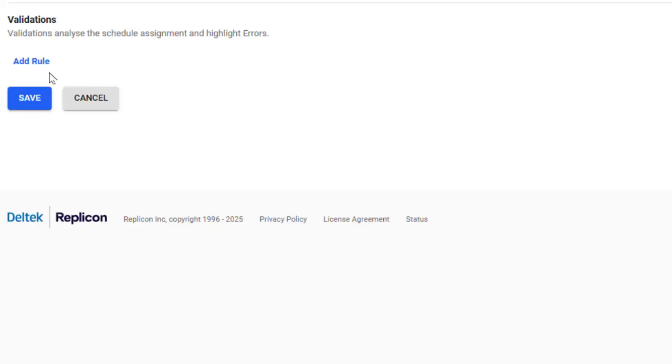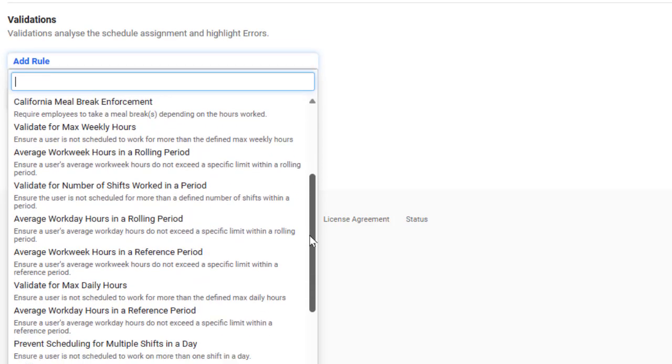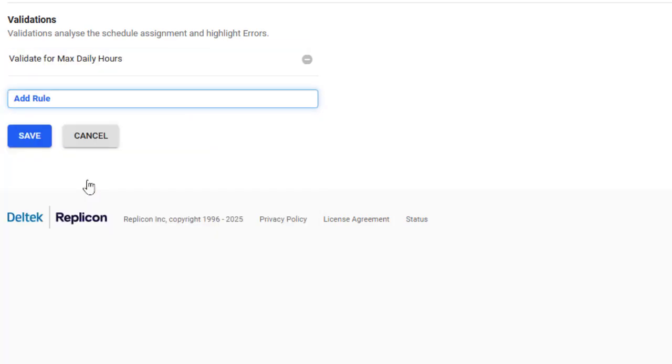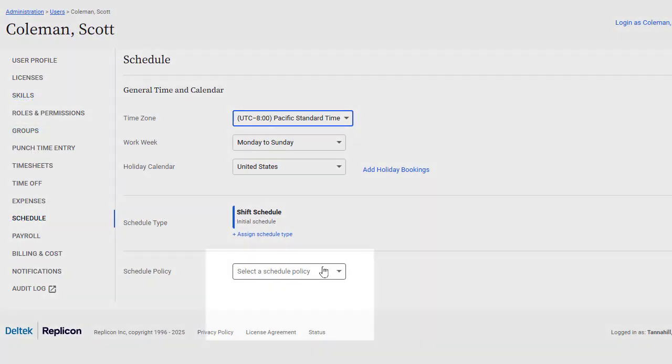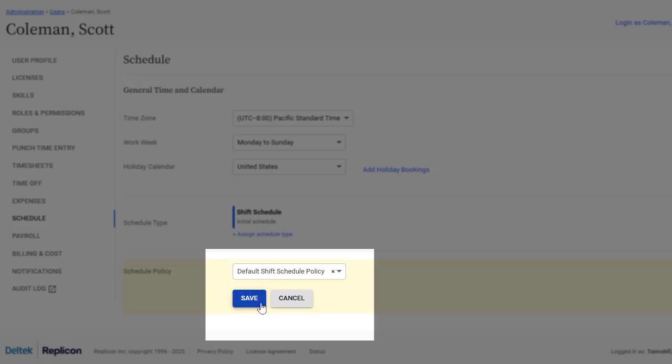Each user is assigned their own set of schedule validation rules housed within a schedule policy. Each policy can be assigned to one or more employees within their user profiles.